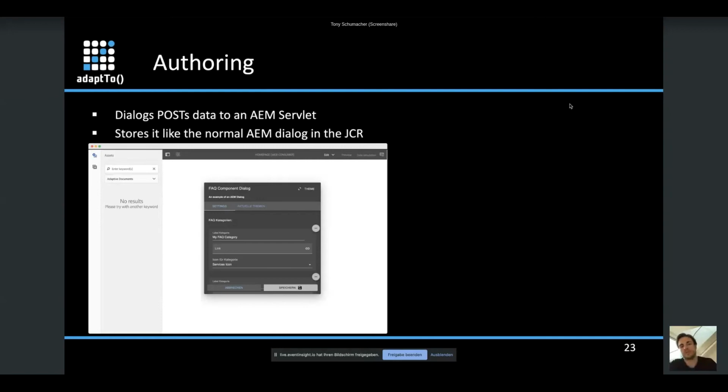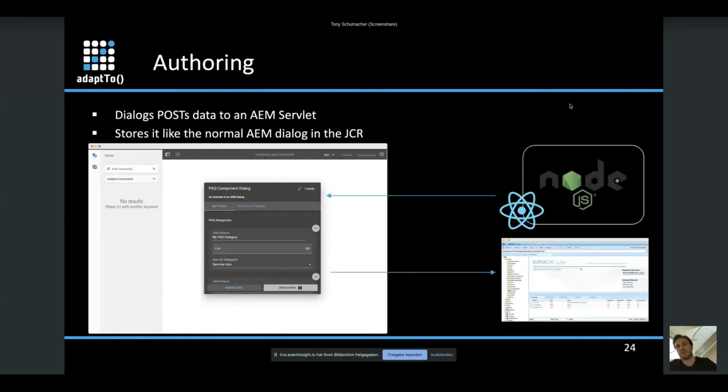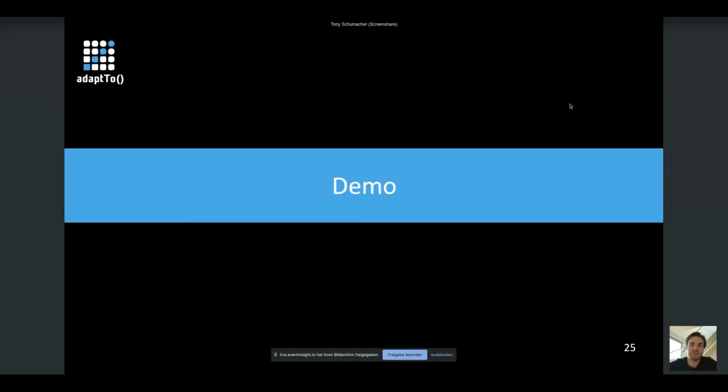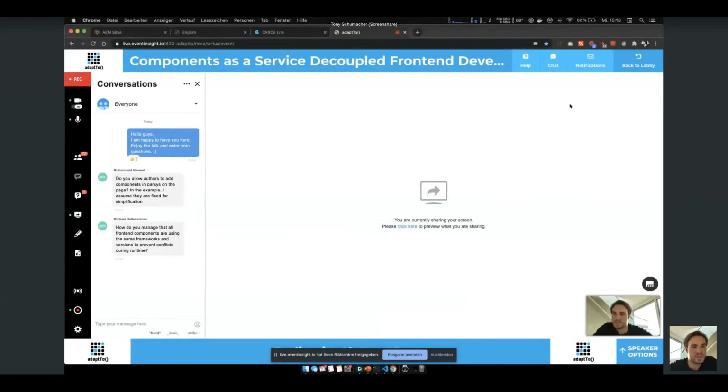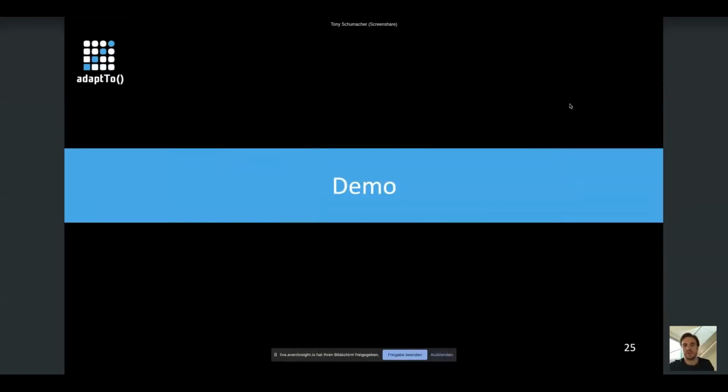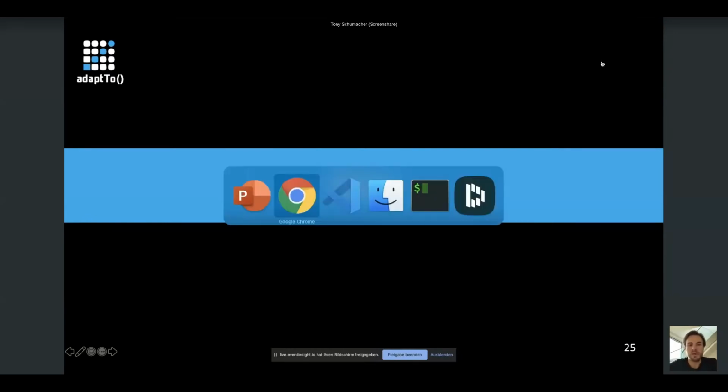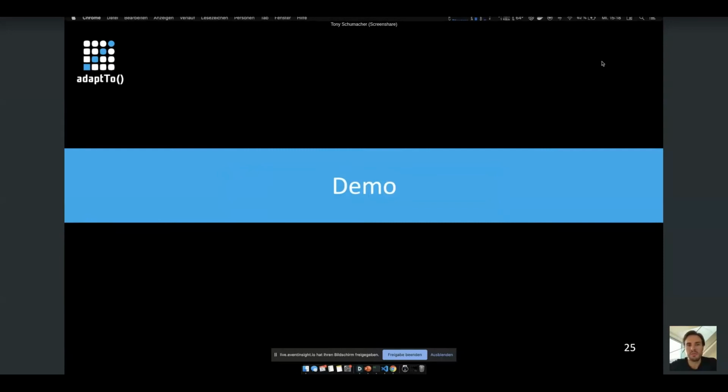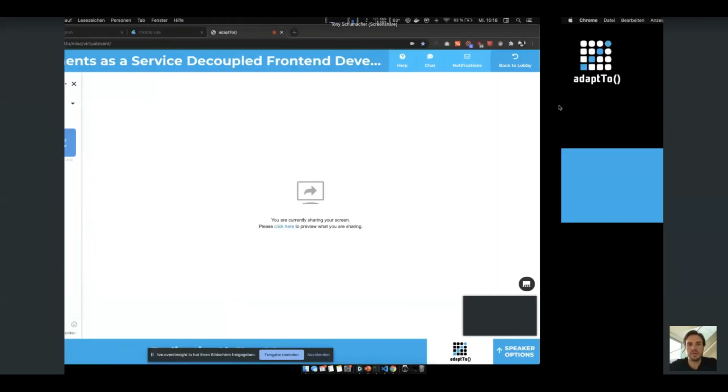How it works is basically a POST request to a Sling servlet, storing it directly on the node and reading it, same as a touch UI dialog. And it makes more sense now if I just show you what I mean in the demonstration. Hope everything is clear. Okay, some questions are already there. We'll answer those afterwards. So now I want to show you how it will look in the author.